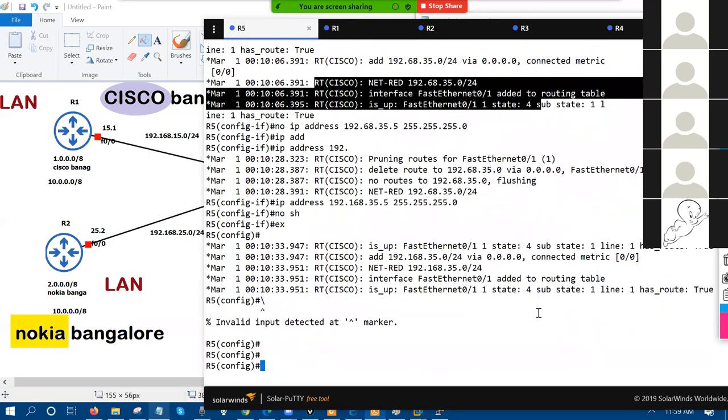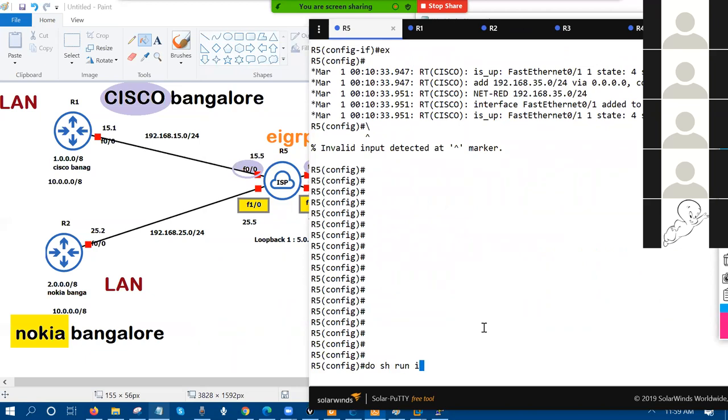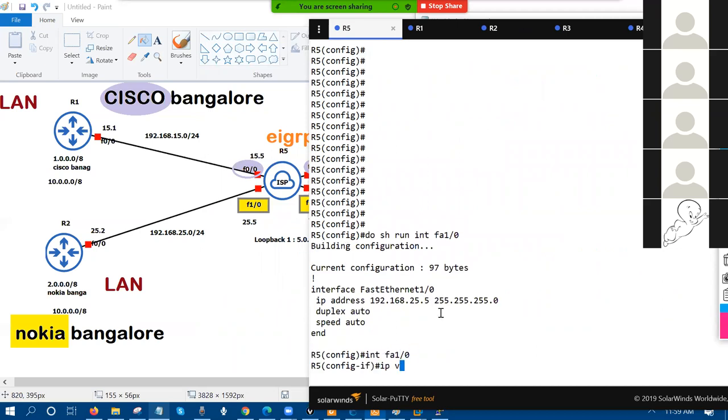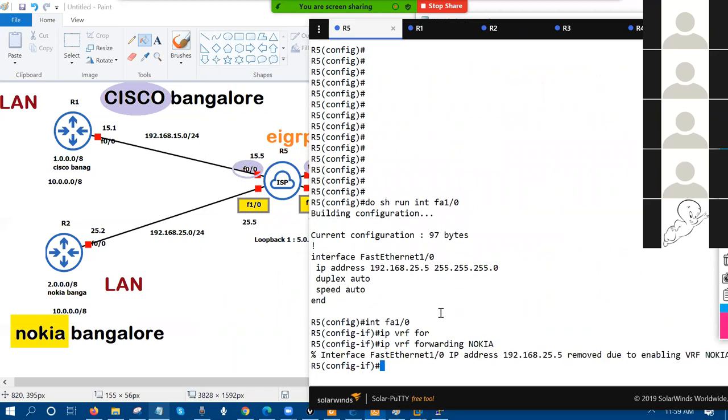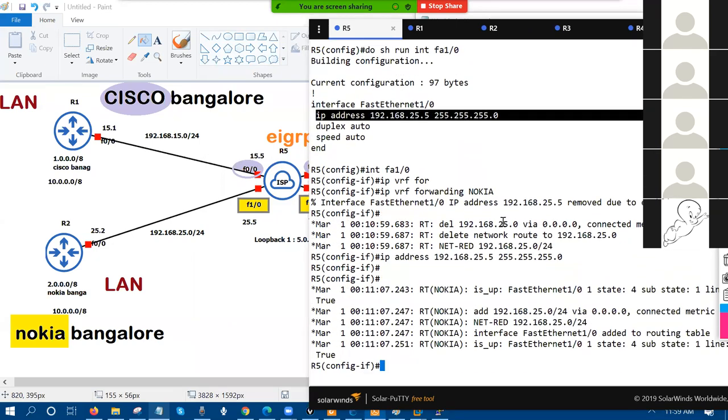I can also do it like this. In the exam, you have to do the VRF configuration like this. Do show run, interface 1/0. I know the IP address of this interface 1/0 is 25.5. Interface 1/0, ip vrf forwarding Nokia, right? The IP will be removed from this interface and then you just need to copy it. And you have to follow this step in the exam.